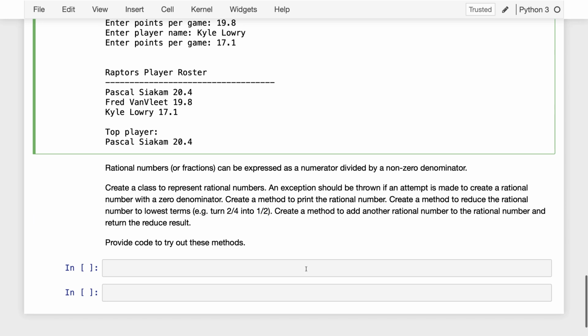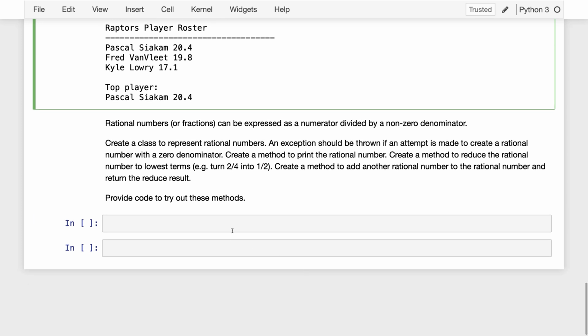We'll do one more example. This one's kind of a fun one. Let's represent rational numbers with a class. Rational numbers are basically fractions where you have a numerator and a denominator. The one thing is you can't have a 0 denominator, because you can't divide by 0. We're going to create a class to represent rational numbers, and if someone tries to make a rational number with 0 denominator, we're going to want to raise an exception.